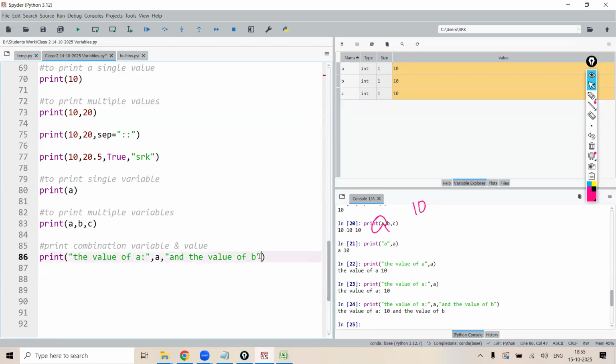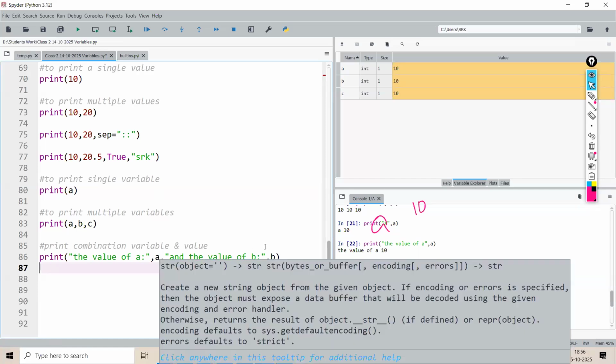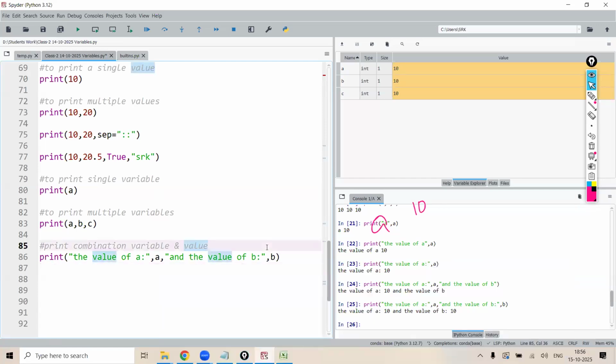Now here I'm writing a colon, and then comma B. Now what is the answer? The value of A is 10 and the value of B is 10. You are going to get it like this. So you are going to print the string value along with the variable. You can print in this way, any combination. Is it compulsory to have a string first followed by a variable, or a variable followed by a string? There is no rule. Anything you can choose, any combination: two values, two variables, ten values, one variable, as per your choice, whichever you are interested in.